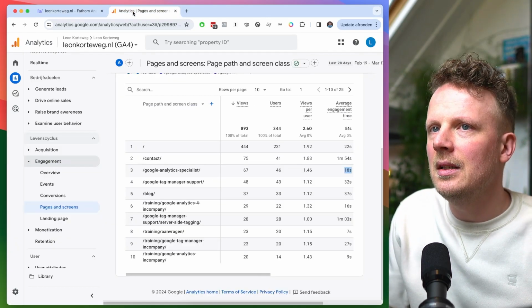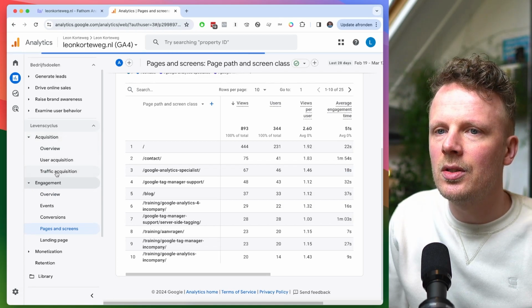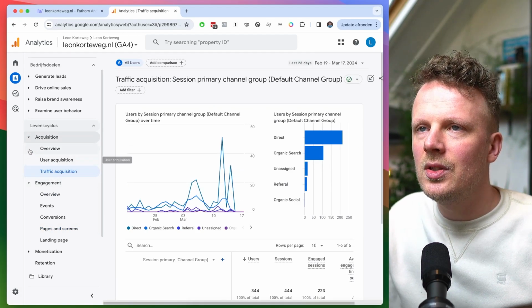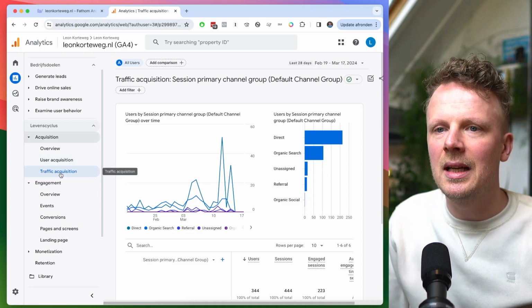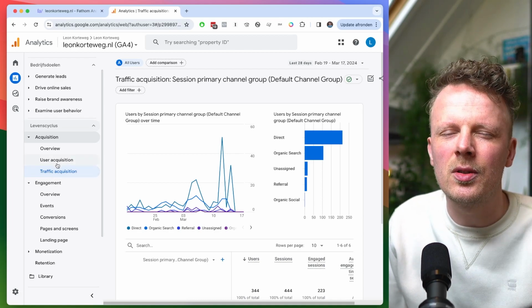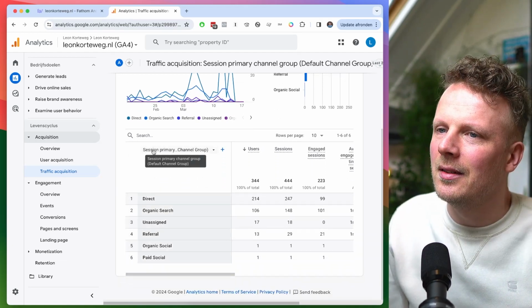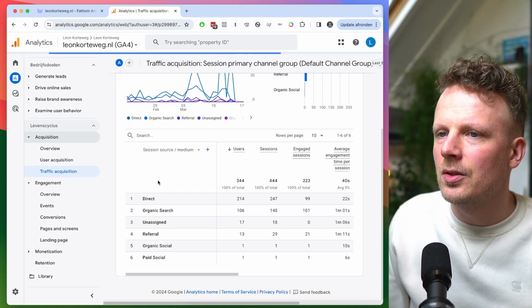We've already discussed that. Let's look at traffic sources. What I don't like about GA4 is that you have user acquisition and traffic acquisition, where in user acquisition you only get the new users, and in traffic acquisition you also get the returning users. It's just traffic sources. You get the data, but it's super confusing. And I really like to look at source medium here.